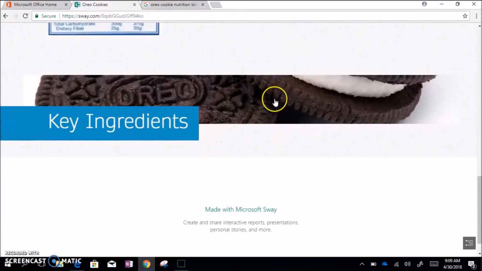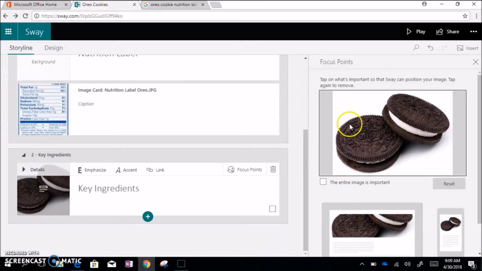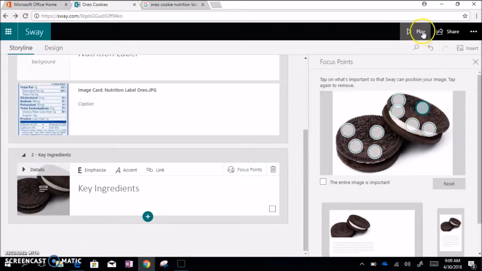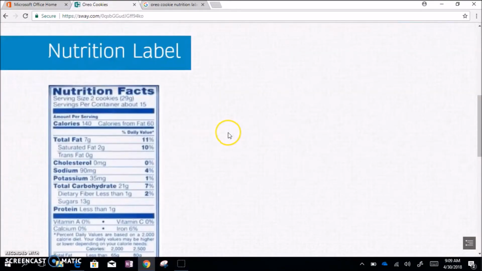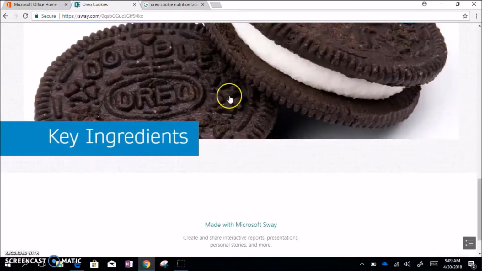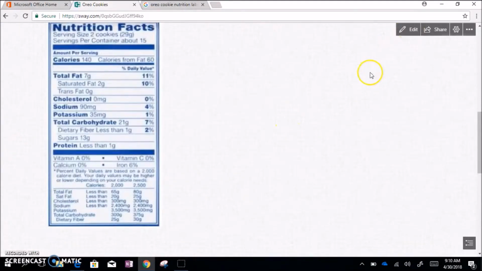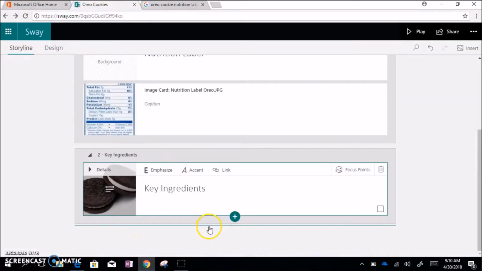As you can see, it just showed part of the picture. You can adjust that by hitting this focal point button. And I can click around the picture on things that are important in that picture, or I could check this box and say everything's important, and that will change the appearance of how that shows up. And now you can see more of the cookie showed up. By the way, you can scroll to the top and hit this edit button, but you can also hit the escape button on your keyboard to get back to this storyline editing mode.